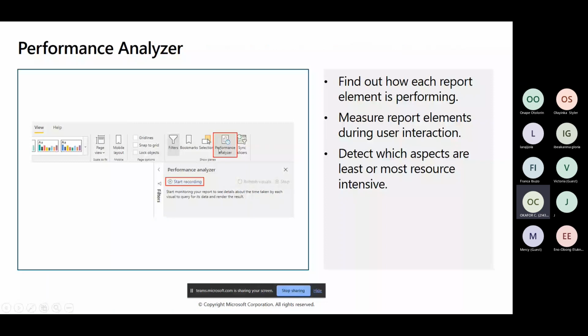And what our performance analyzer simply does is that it helps us to look at that particular visual and understand what's happening there. It breaks down the time it takes for everything that is happening on that visual to perform. You can see it helps us to find out how each report element is performing, measure report elements during user interaction, and detect which aspects are least or most resource intensive. That helps us to do that.